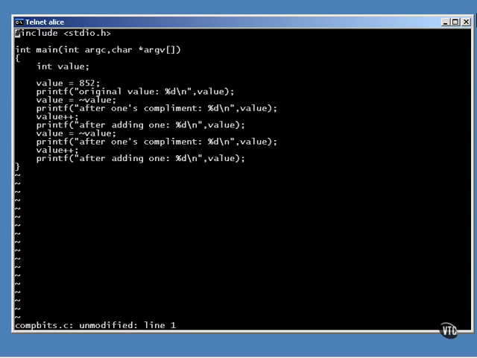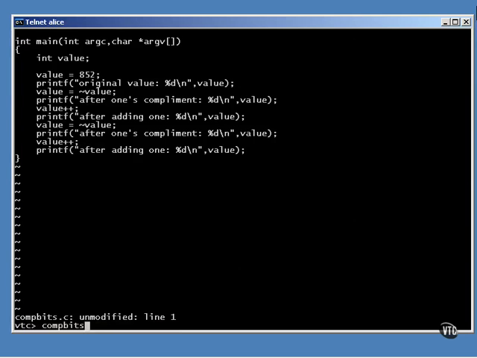This example starts off with an integer set to the value of 852. The tilde operator is the 1's complement operator. It changes all the 1 bits to 0 and all the 0 bits to 1. Then 1 is added. The process is repeated, a 1's complement and then adding 1, and the value comes right back to where it started. Here's what happens when you run it.